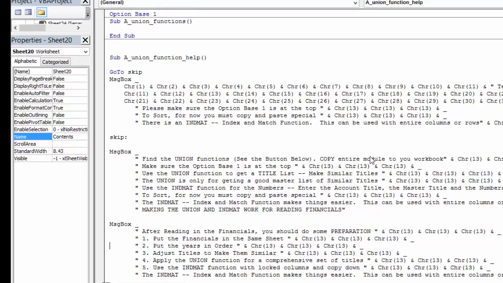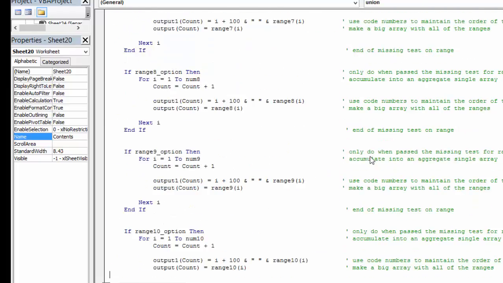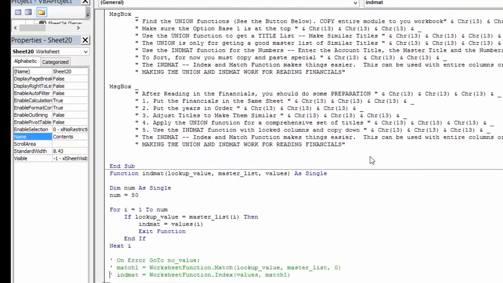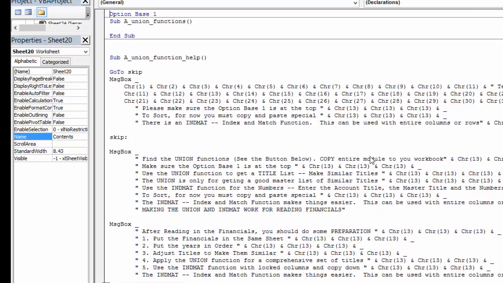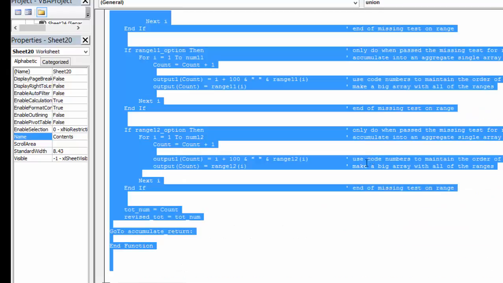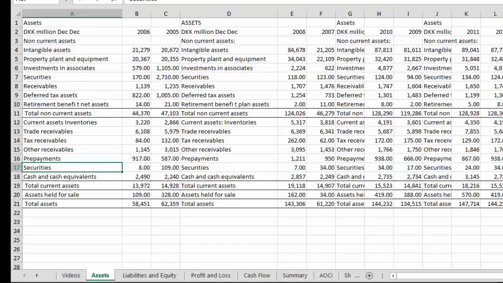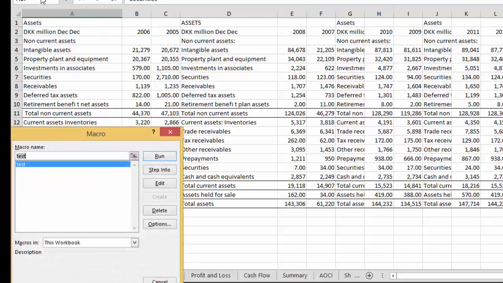Now the most important thing to do here is to make sure this is the code for the union function, but the most important thing is to get this option base 1 at the top. You don't need this help really, but it doesn't really hurt to copy the whole thing. So press Control A to copy it, and then you go back to your sheet. Okay, and you don't have a macro yet. What you can do is go to macros and just create.